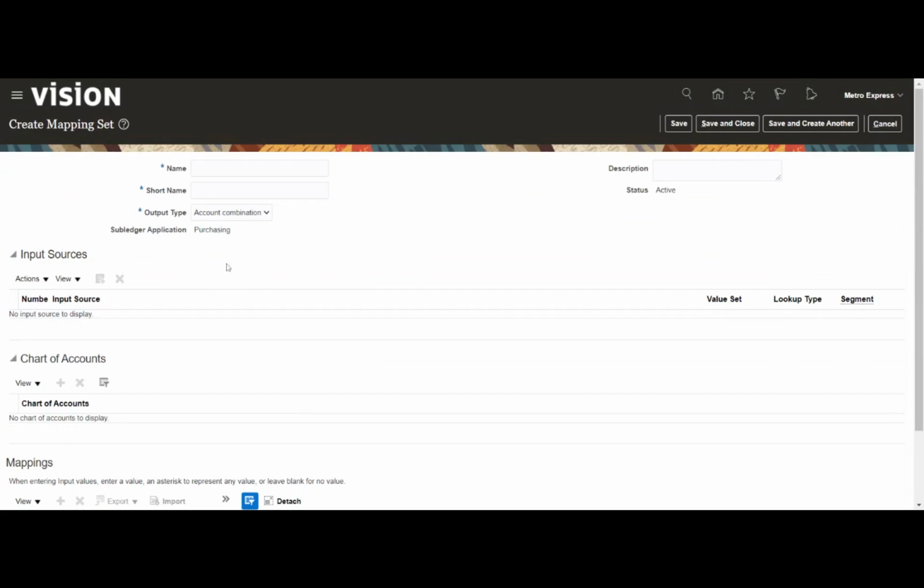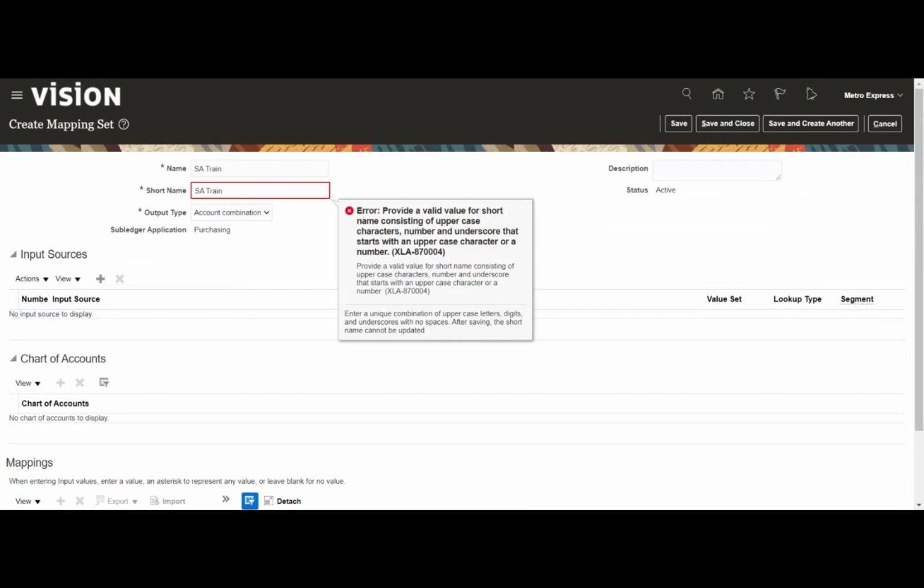I'm not creating any. I'll just show the options that we have inside this.